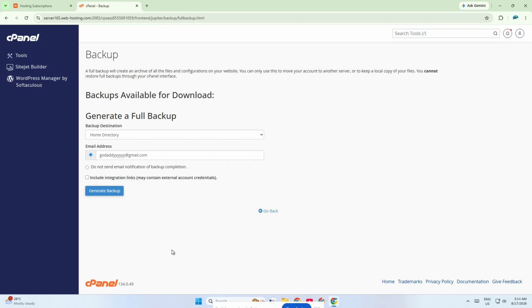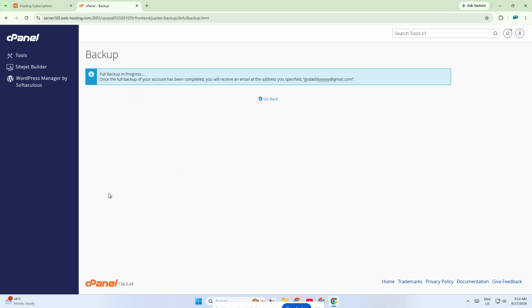After that, choose the backup destination. In most cases, you can leave this set to home directory. That means CPanel will store the backup file inside your hosting account until you download it. If the system gives you the option to enter an email address, you can add one here if you want to be notified when the backup is complete. This is helpful if the backup takes a while and you don't want to keep checking manually. Once everything is set, click Generate Backup.